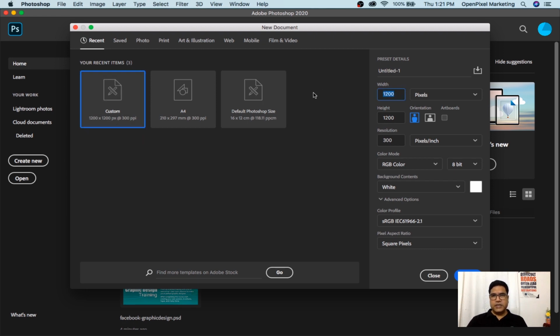Or if you want to change these dimensions, you can do it here. You can define your width and your height. Always make sure that you have pixels selected, because all web and digital technologies, online and internet things, measure everything using pixel dimensions. If you are doing any print design, you can go for inches, centimeters, or millimeters, depending on your region or your regular dimensional usage.